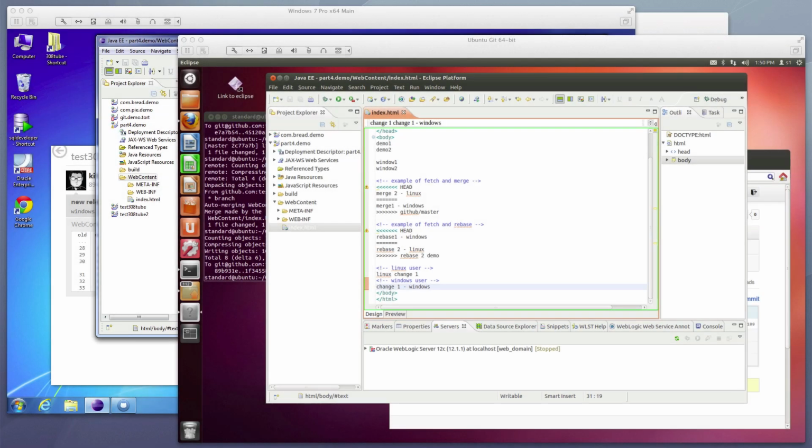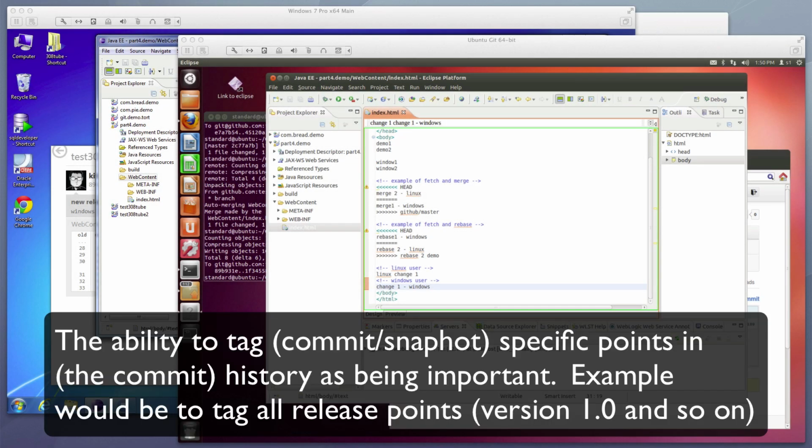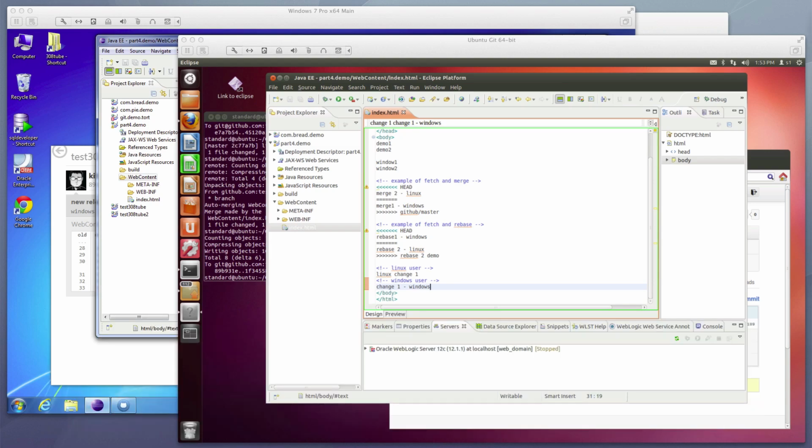Let's go on to our next subject, which is tagging. And tagging is the ability to save a specific point in history that is important to you. A good example of this would be when your software is ready for release. So it's ready for production, or it's ready to send to your users. So let's look at an example of how you can use tagging.